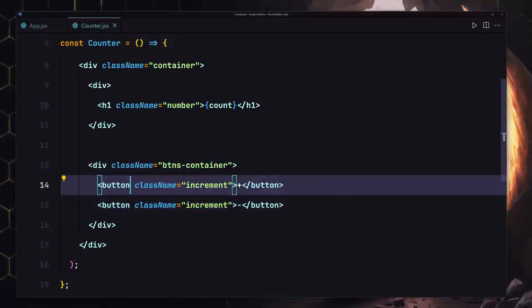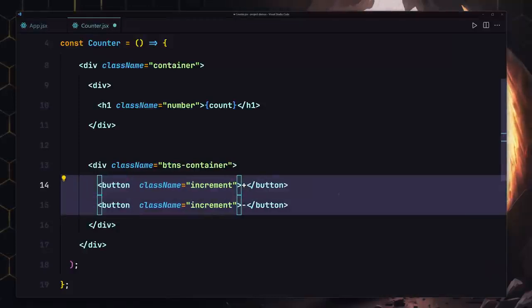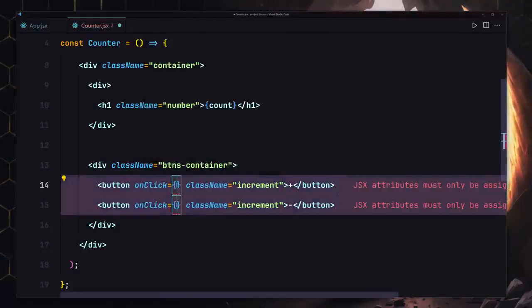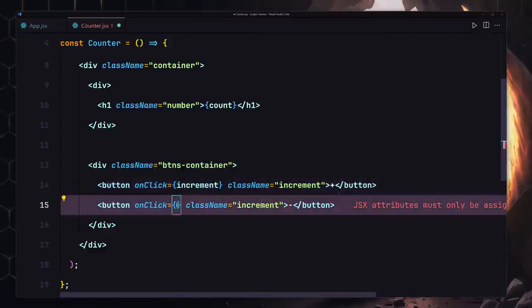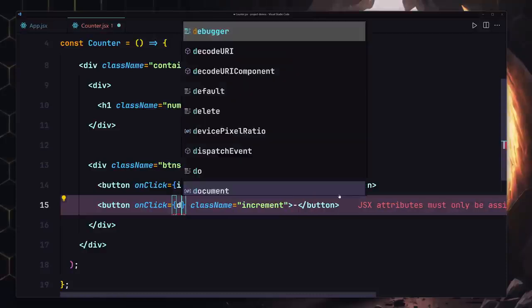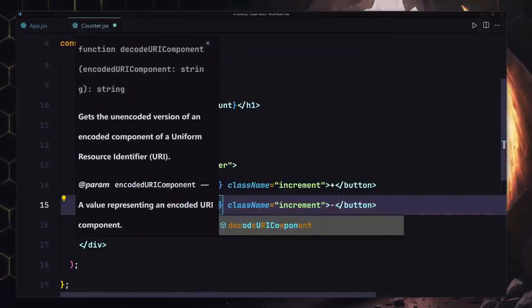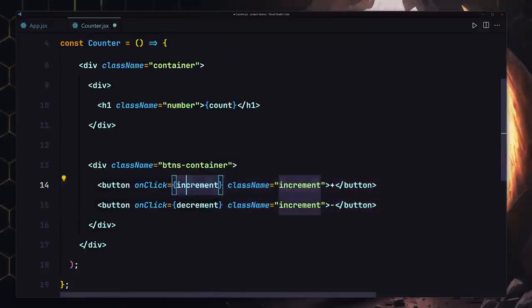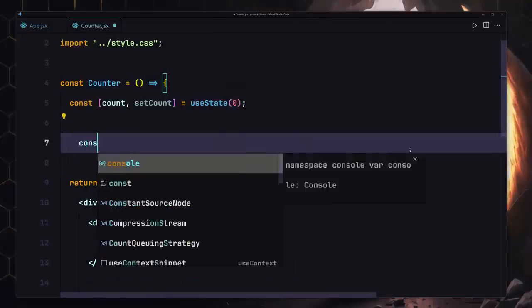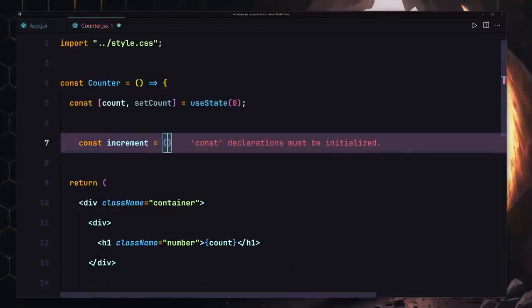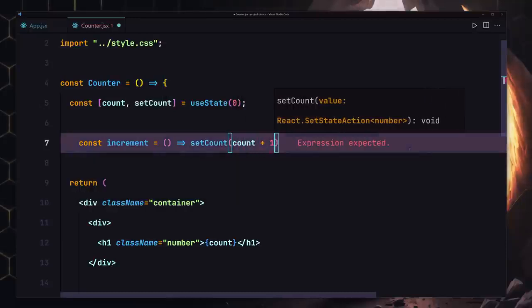The next thing that I want to do is duplicate there, and I'm going to be using the onClick event handler on both of them. For the first one, when somebody clicks on there, we are going to be firing the increment function, and when somebody clicks on the second button, the decrement button, we are going to be firing the decrement function. Now let's register these functions right here inside our component. The first thing is to create const increment, and here we're going to be using setCount, and the count value will be just +1. This is going to be the increment function.